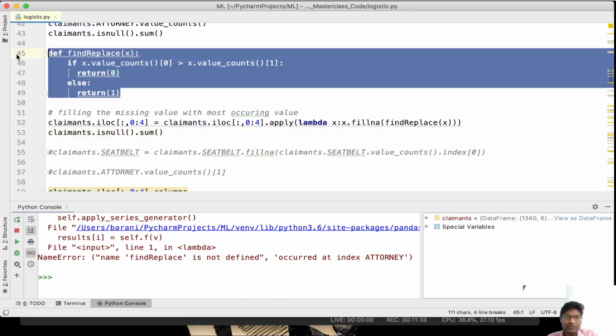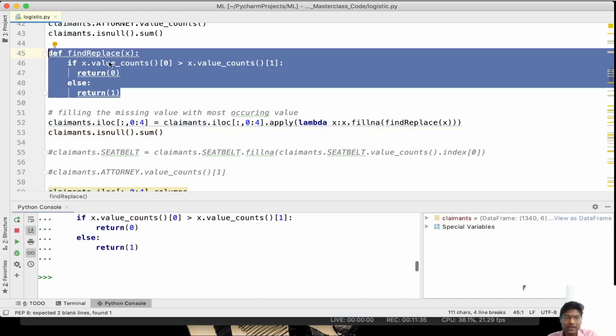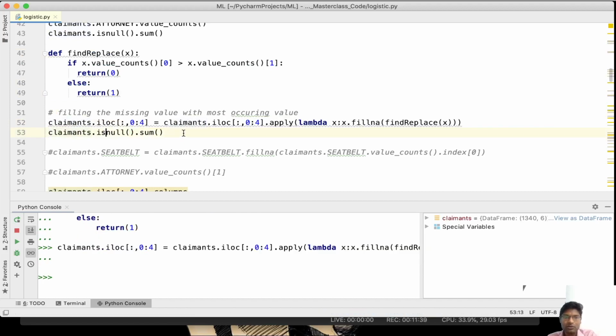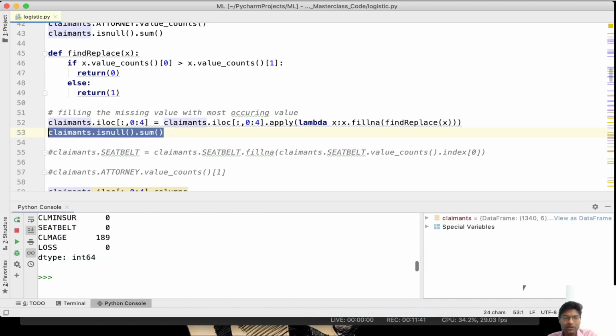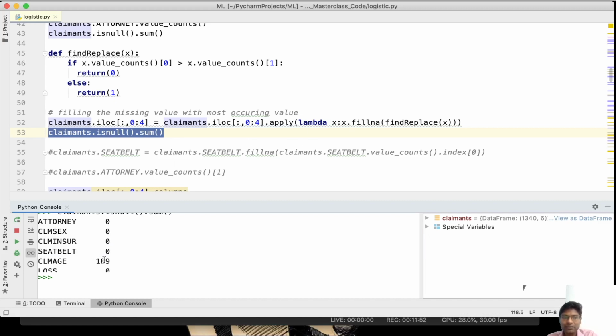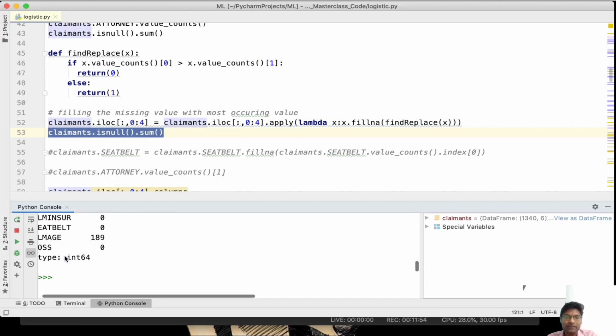Once I execute this, I need to execute the function that I did not do. After creating that function, let me select this line and execute it. Now all the null values should have got cleared. If you see here, claimant, sex, insured, seatbelt, all the null values have got cleared, meaning they are filled with this approach. Only the CLM age column is remaining to be filled.